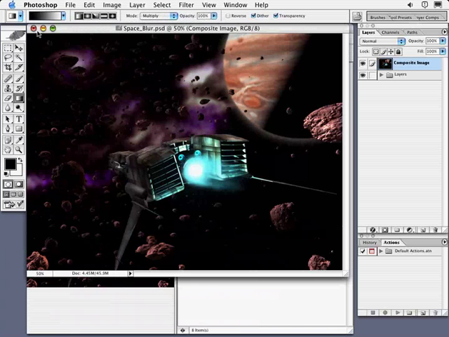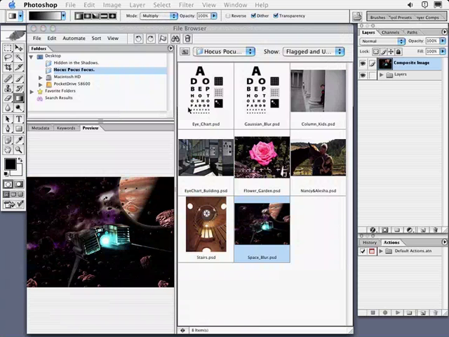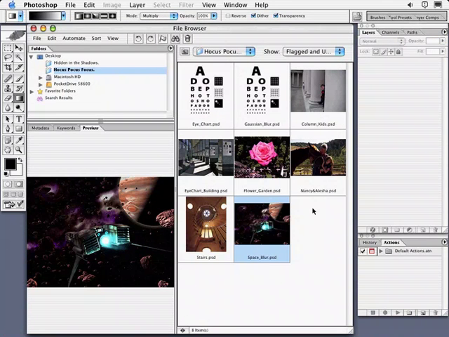So there you've seen a series of incredible ways to use this new lens blur filter. Remember, the secret to success is creating the perfect alpha channel in combination with the lens blur filter.